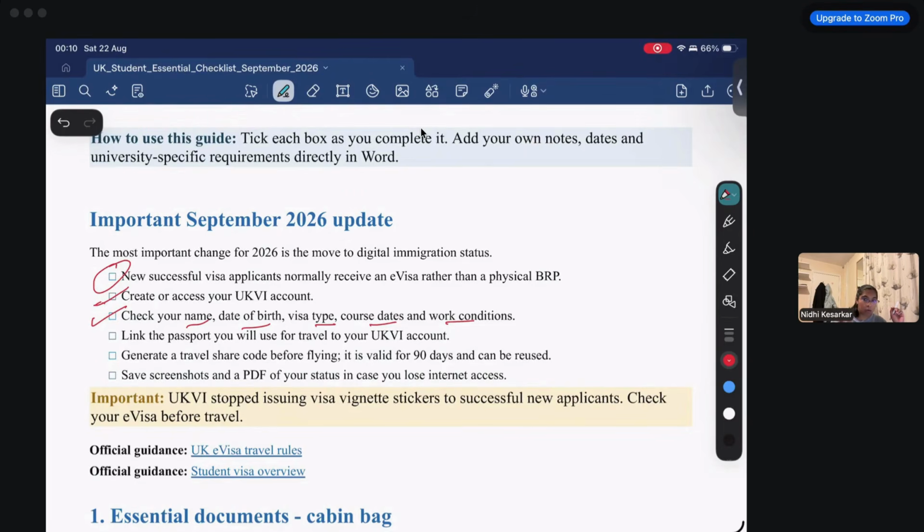Link your passport before you travel to UK. Okay, you create your UKVI account. Although they do allow you to create the UKVI account during immigration, it's always a hassle. So, do it beforehand. Then generate the travel share code, which is valid for 90 days. Okay, just generate it before you leave, like maybe a day before or something, so that it is valid when you reach over here.